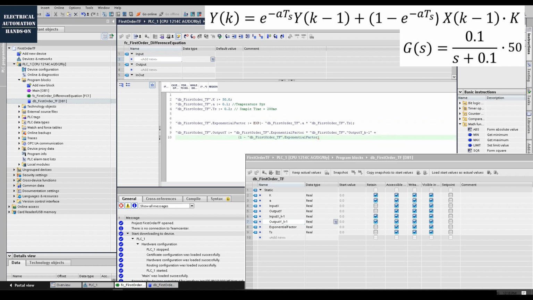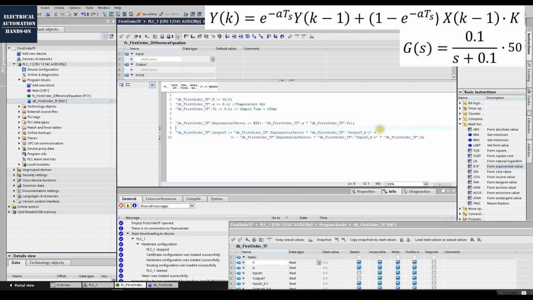And then multiply the input from the previous sample right here. Okay, and then multiply the k. So this is the equation. This equation comes from the first area and the second area. If you compare this difference equation with the original equation we derived, we will see they are the same.